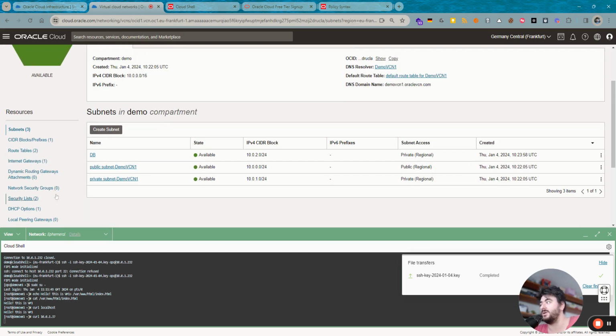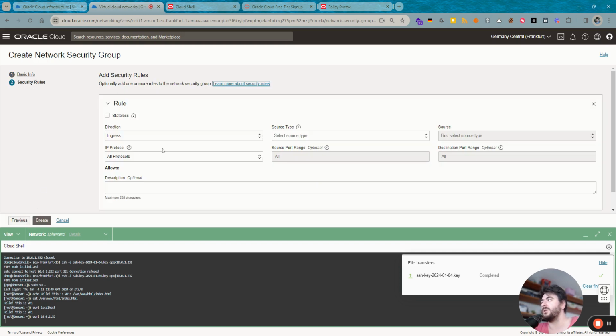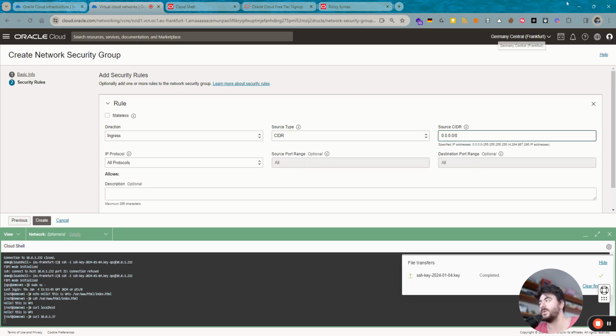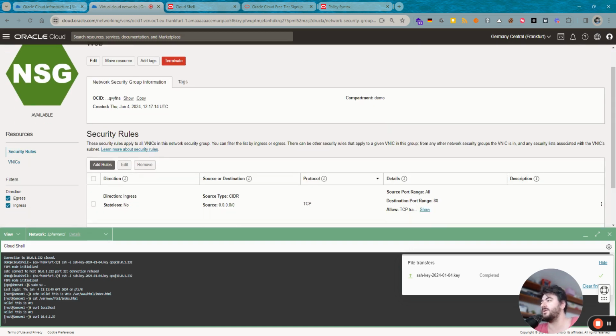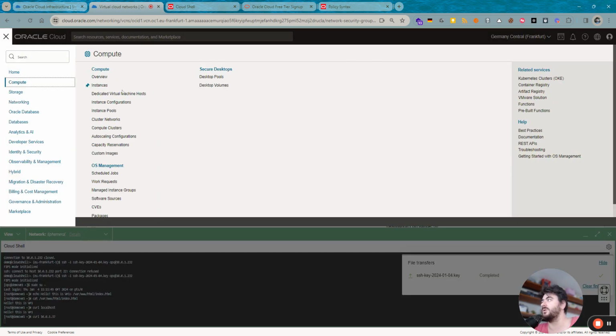So because I'm in here, let me create a network security group. I will name it web and put it in the same compartment. Ingress, CIDR block, let's say allow from everywhere. And I will select the ports: TCP port 80 and 443. So with this, just put it in there. I'll create it.